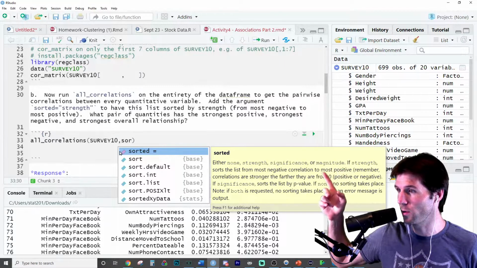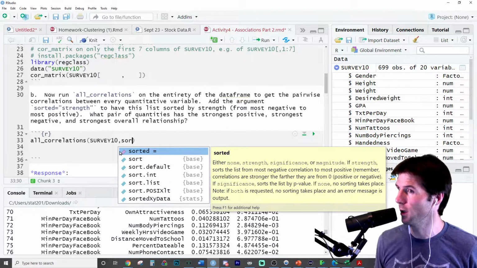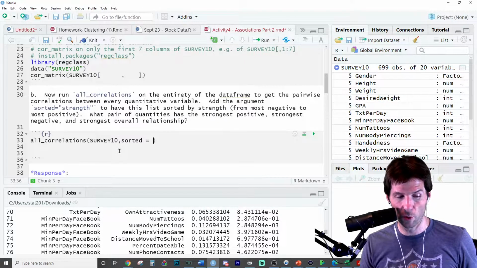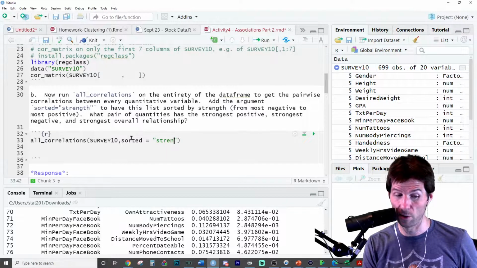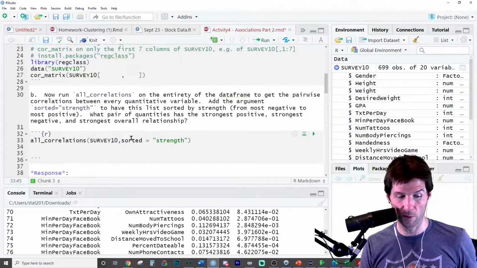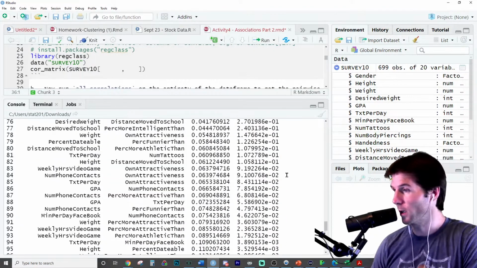So right now you can do none, which is the default, strength, significant, or magnitude. That's my favorite right there. And we're going to do sorted, and be very careful. You have to put this in quotes. It is a string, and do spell it properly. Strength right there. So here we are. We have sorted it by the strength, and let's take a look at what we get now.